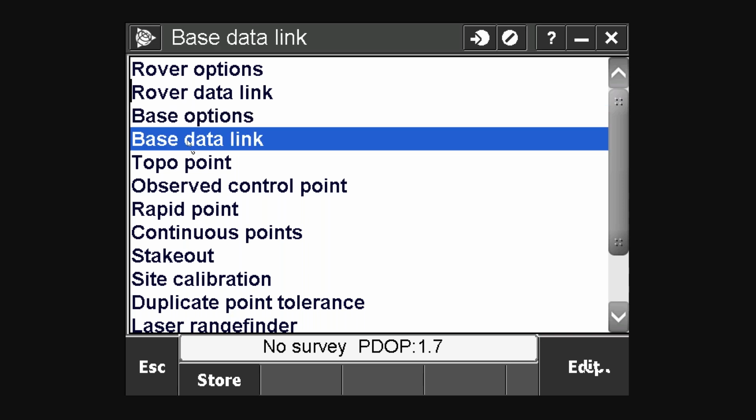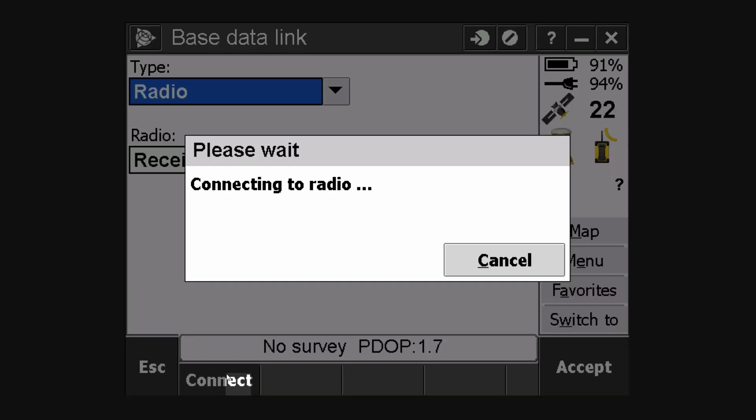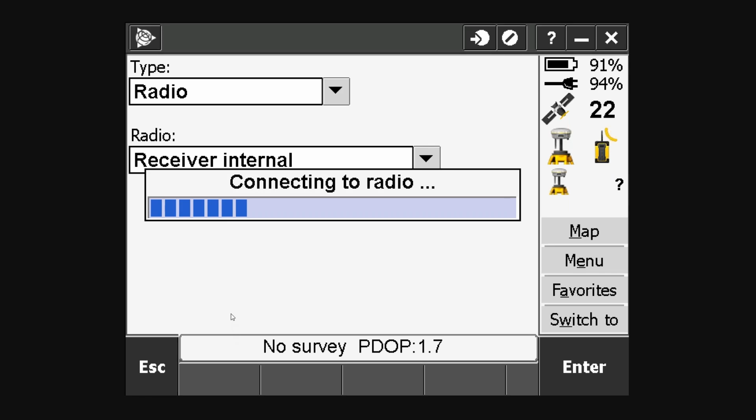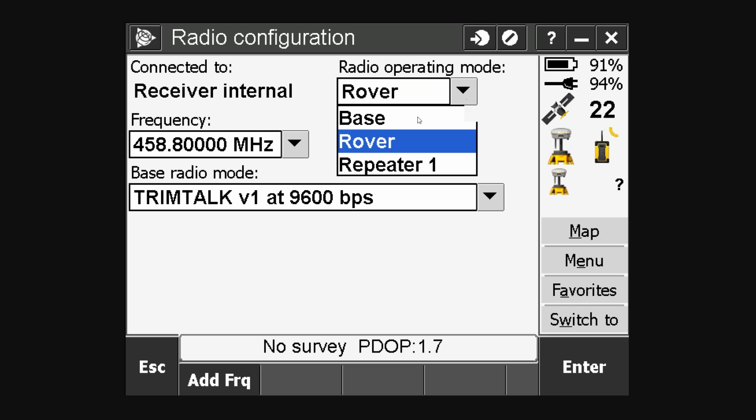Tap on base data link. In the first example, we'll be using receiver internal, so press connect. It's going to connect to the radio by using the internal radio of the R8S. Once a connection has been established, you need to make sure the settings are correct. You can look here, the radio operating mode is set to rover. It should be used as a base.